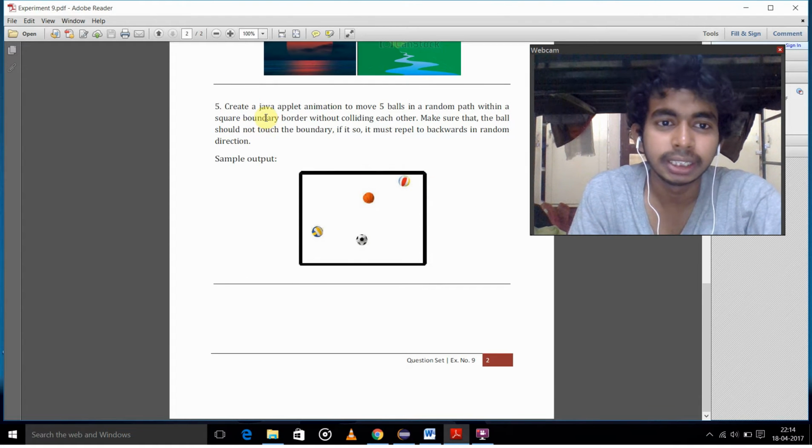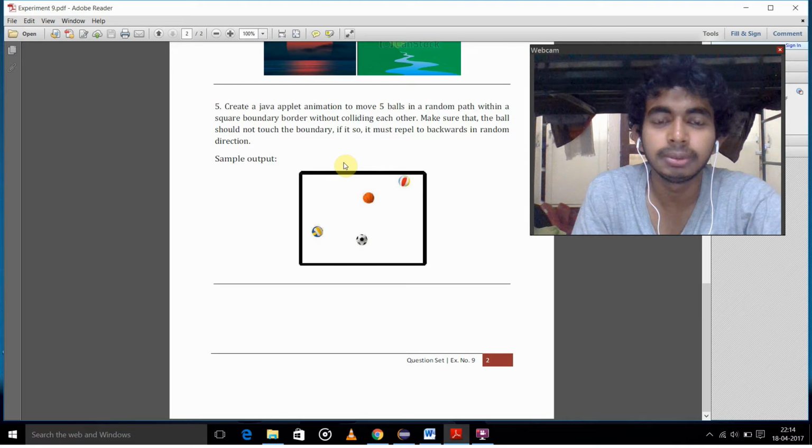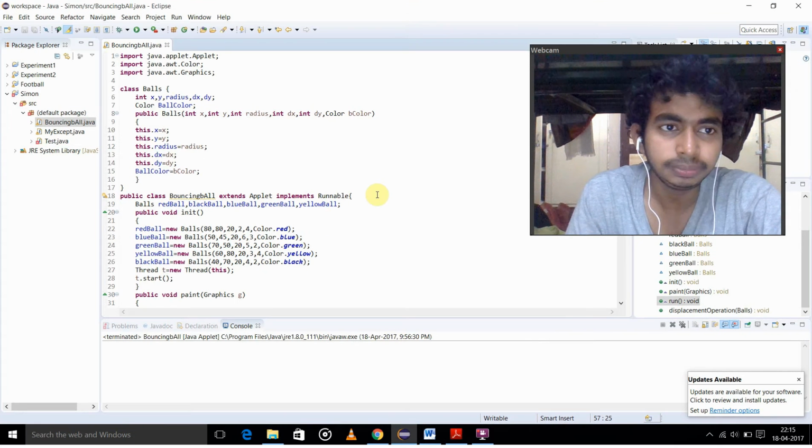The question is: create a Java applet animation to move five balls in a random path within a square boundary border without colliding with each other. Make sure that the balls should not touch the boundary. If it does, it must repel backward in a random direction. So here I have created a program for this applet animation for five balls which will be moving in random directions. So here is the program.